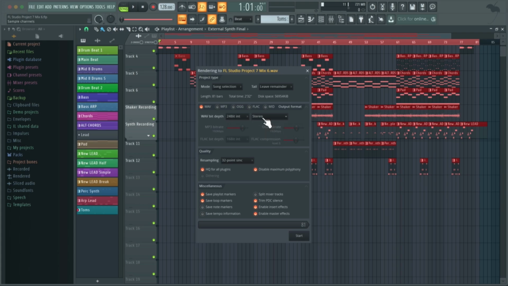Now, the last thing you might want to think about changing is this resampling quality. 32-point sinc should be good enough, but if you wanted the highest quality, you could go up to one of these here, but most of the time 32-point sinc will be fine. Now, everything else I will leave as is, and all you do is press start.